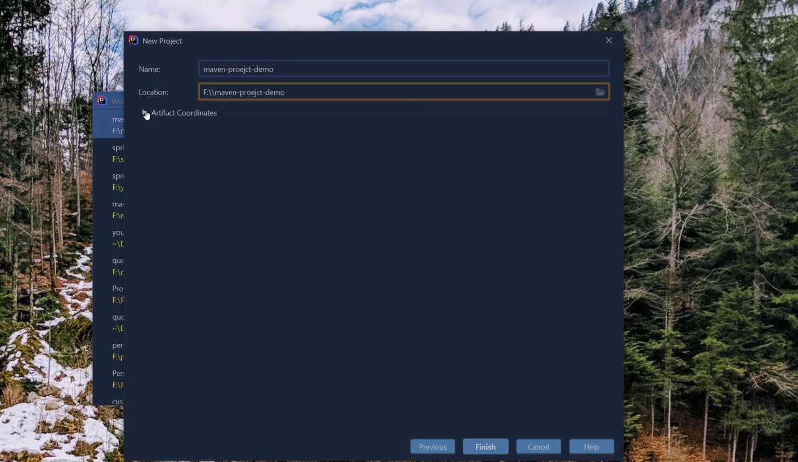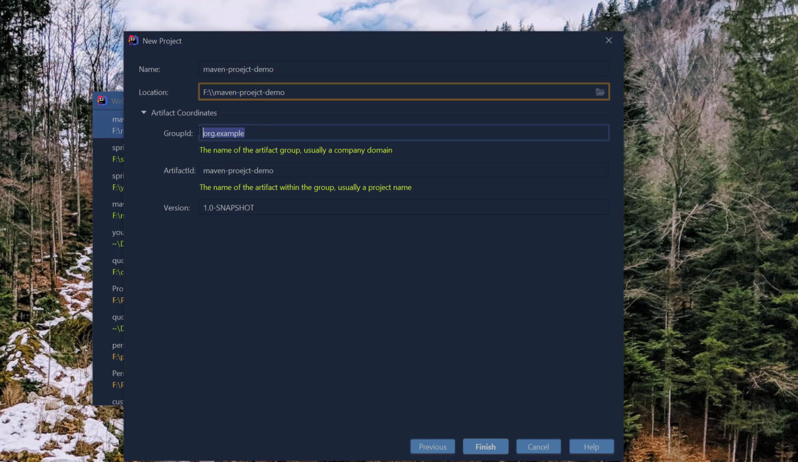demo, and I'm going to expand the option artifact coordinates, where you will see three fields: group ID, artifact ID, and version. A group ID is like an identifier for your project, which usually follows the standard Java package naming conventions. In our example, IntelliJ has already provided the value org.example. We can change it to com.programmingtechie. And the artifact ID is the name of the project we are creating, so I'm going to leave it as Maven project demo.